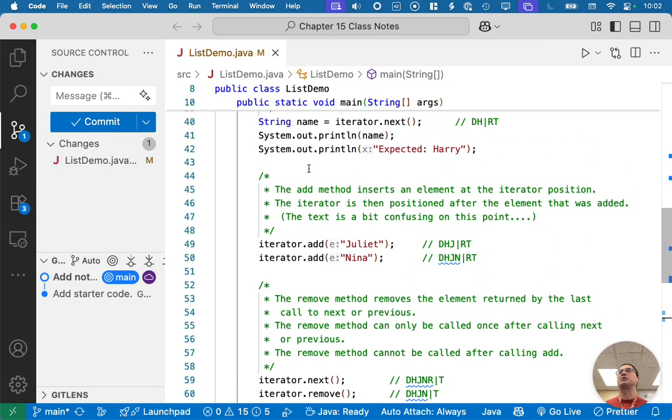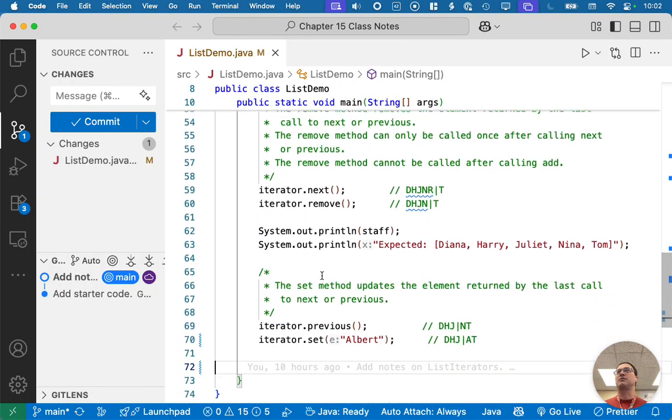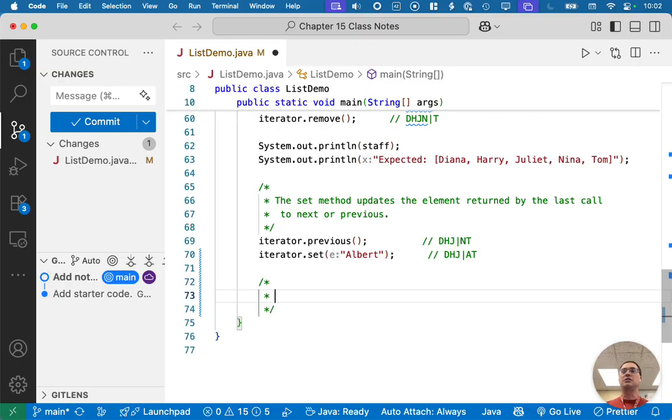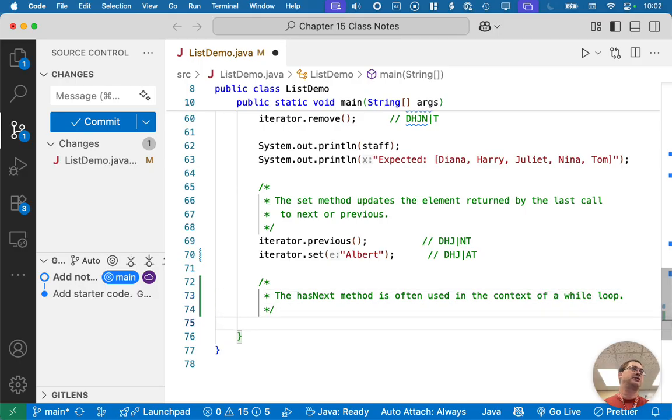So far, everything we've done is really just to illustrate the methods on the iterator that we can call. Usually, however, we use an iterator in the context of a loop. And so we're going to write a loop together, and you'll see this is super, super common. You'll do this over and over again. So in the loop, the hasNext method is often used in the context of a while loop. So this little code snippet we're writing, you're going to write over and over again as we do different programming activities.